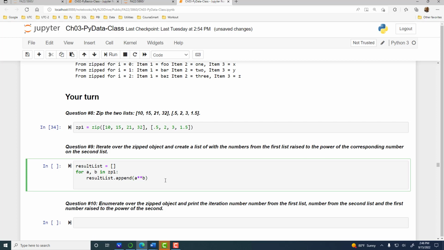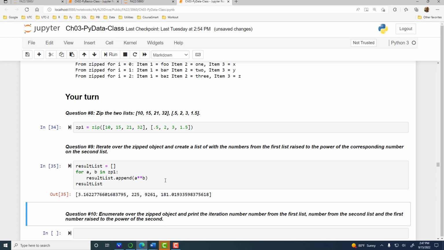Okay. Now that's it. Then go back and do this for the next item, then the next item, the next item, until zp1 is fully exhausted. So zp1 at the end will have nothing in it because you've taken everything out. Now if you print the result list, you have a new list of 4 elements that correspond with the 4 elements of these two lists.